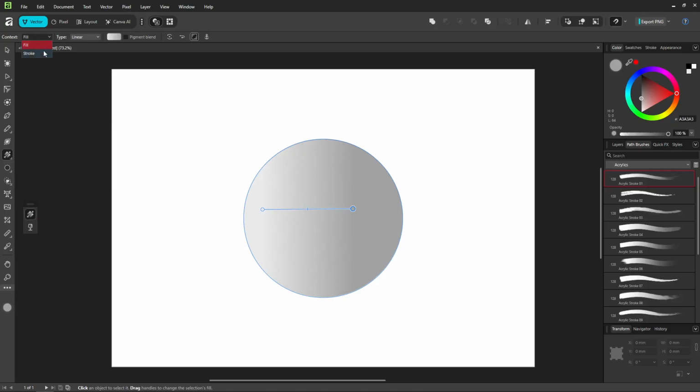Decide whether you want the gradient to affect the fill of the object itself or the stroke, which is the outline around it. For most purposes, filling the object directly is more common, but strokes can give unique style effects, so don't hesitate to try them out.